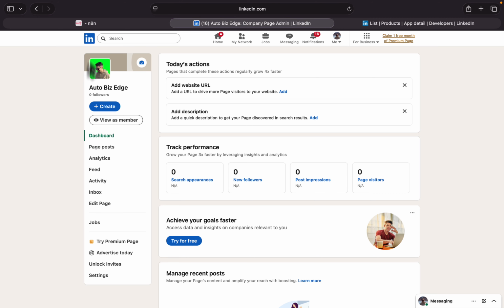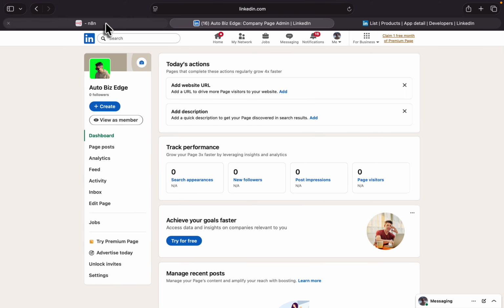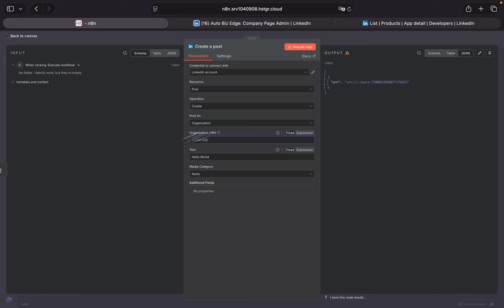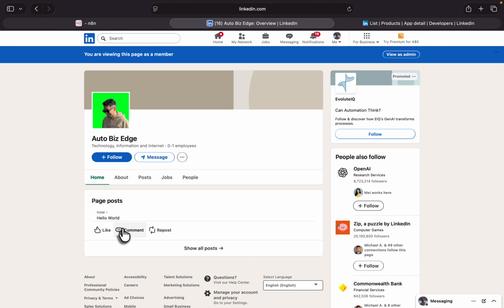Especially if you have multiple organizations, this is very important because if you want to post in one of them, you have to select the right number. Now, let's actually use the same text, hello world. Click on execute step, and here we go. Let me go to my company page, click on view as a member, and as you can see, hello world, this time on my organization account.